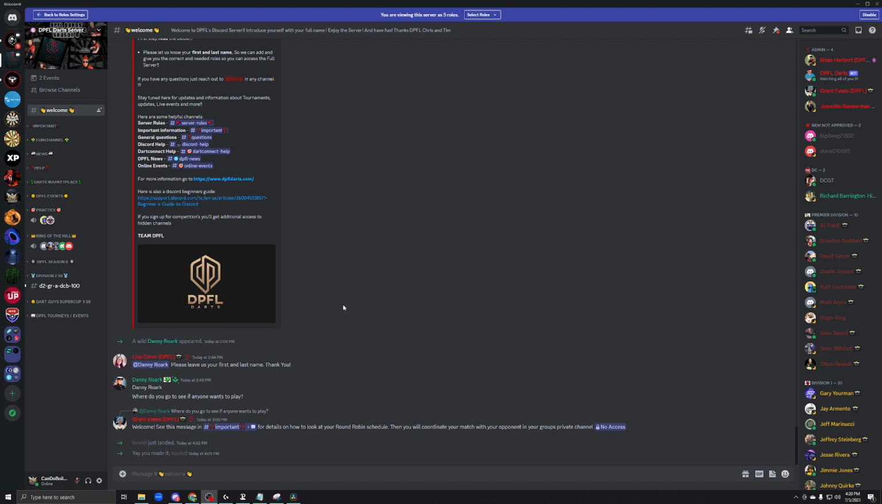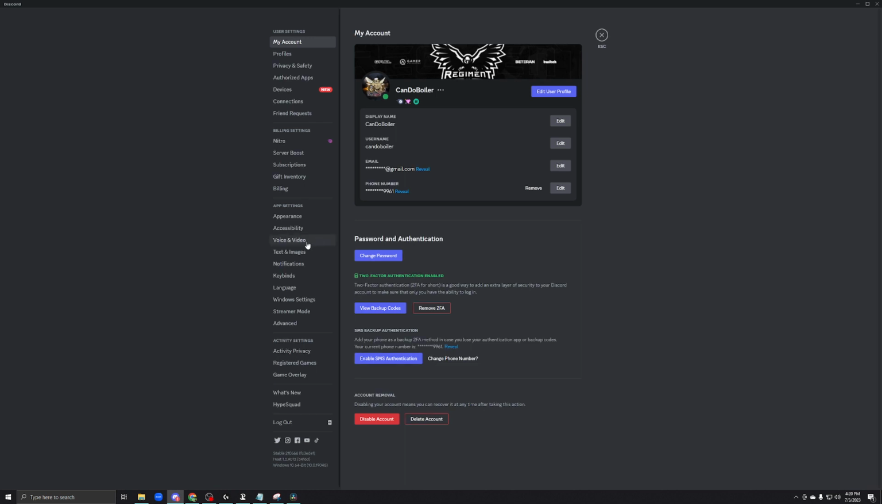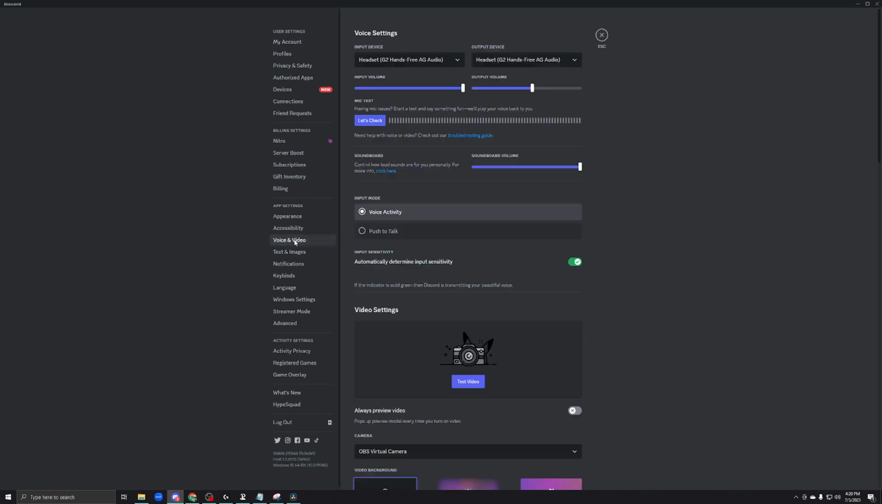So after you plug that in, you're going to open Discord, you're going to go to the DPFL server. Then you're going to go in this bottom left corner, user settings. About halfway down is the voice and video settings. The first thing you're going to check here is your voice. The input device is going to be the microphone you're talking into so that your opponent hears you. The output device is going to be your speakers on your laptop or computer, your headset, your AirPods, whatever you want to use to hear your opponent talk.